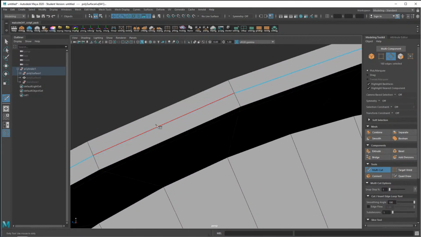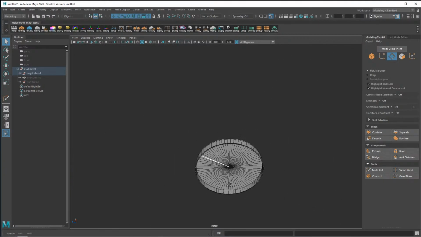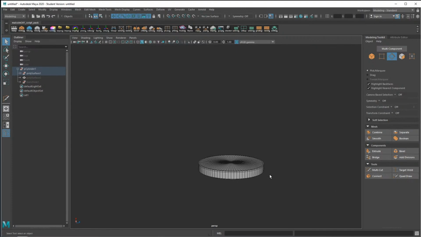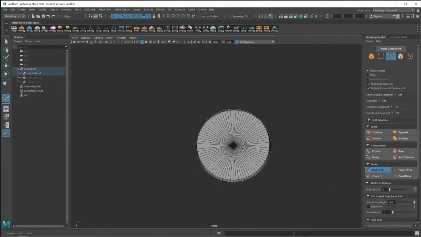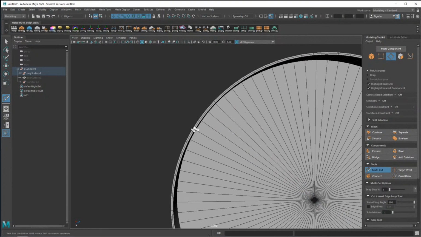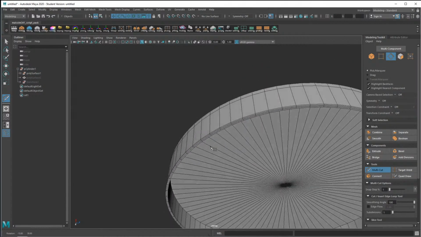Okay. We'll delete just one edge. I don't think I see the problem. This should work. Yeah, it works. Just delete the edge. Yeah, now it works.